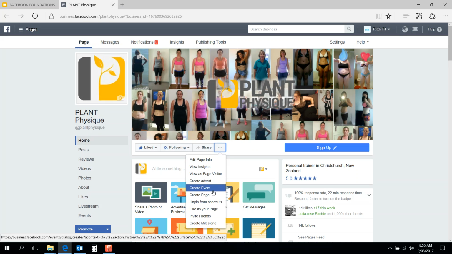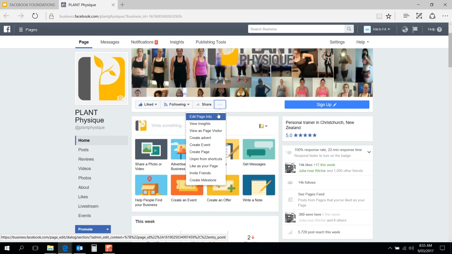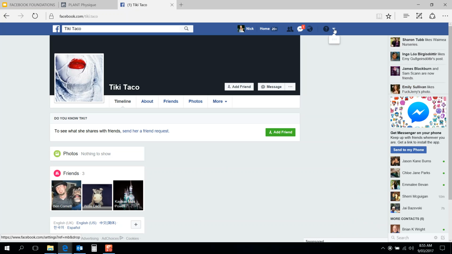Okay, and create page. There we go. So just go to any page. It can be one of your pages or any page. I think you can actually do it through your Facebook profile as well. Let me just show you. This is basically just how you create a page, okay?